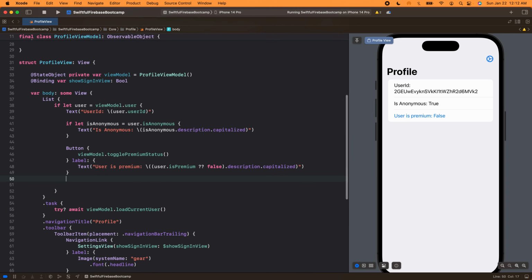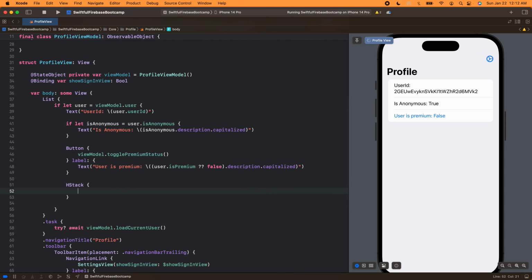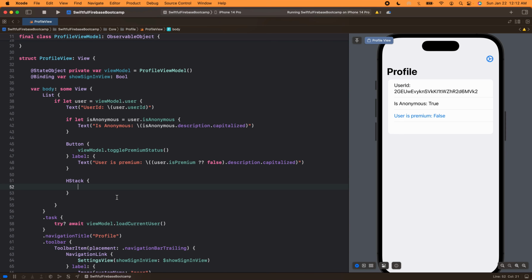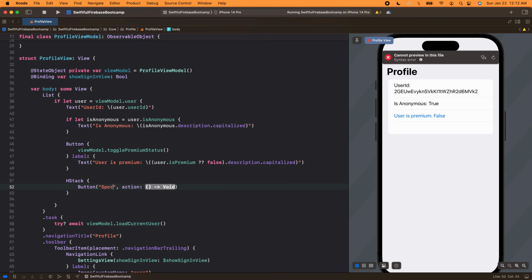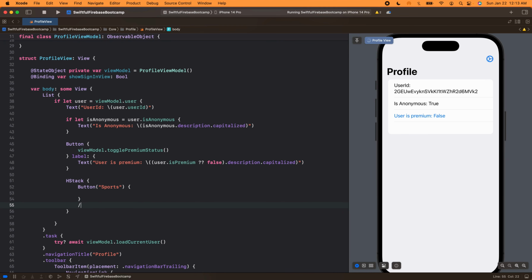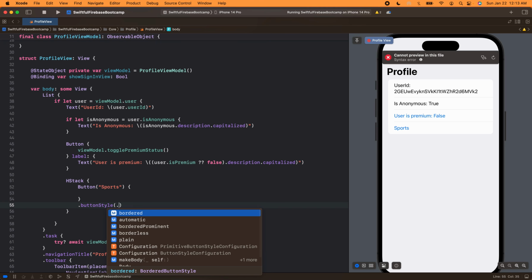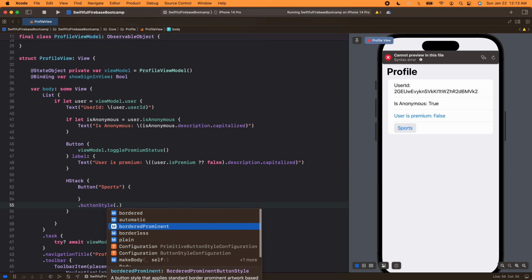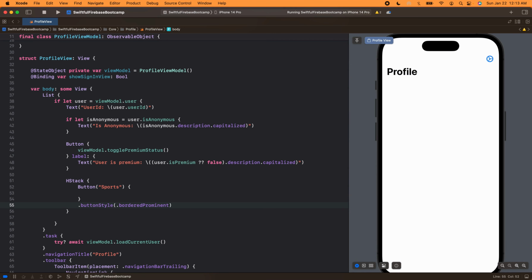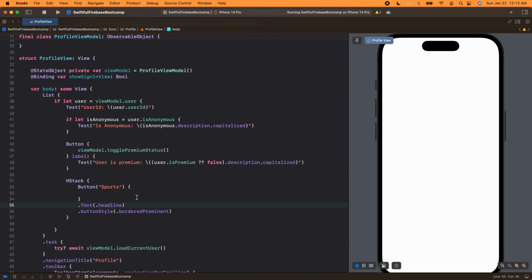All right. Below this, let's create an HStack. Let's create a couple buttons here real quick. Let's create a button with a title and action. This one will say sports. And let's give it a button style. What does the automatic look like? That looks like something. Bordered prominent. Yeah, I like that one better. All right, and let's give it a font of headline. It's a little thicker. Good enough for now, right, guys?